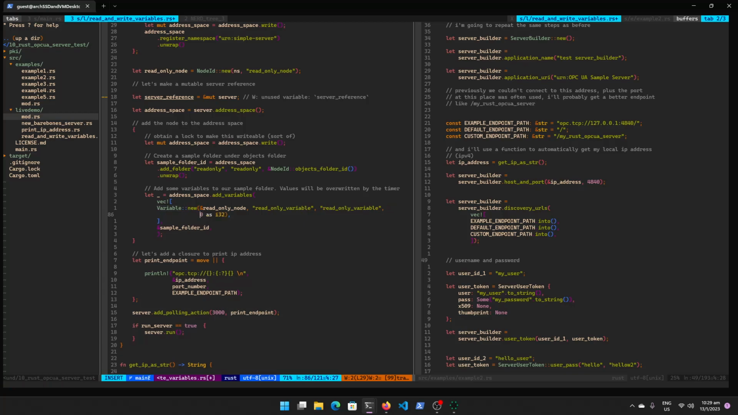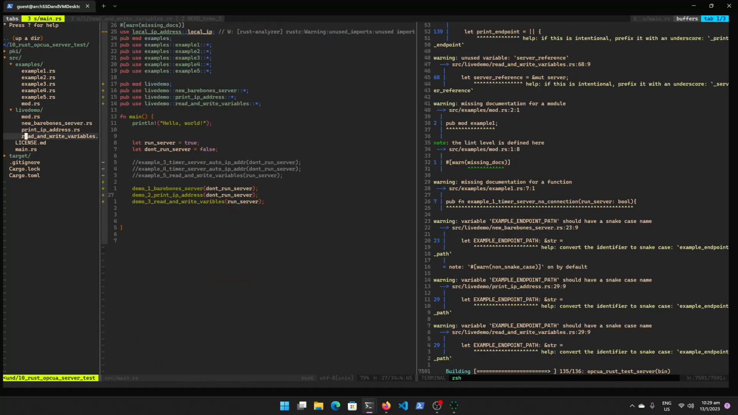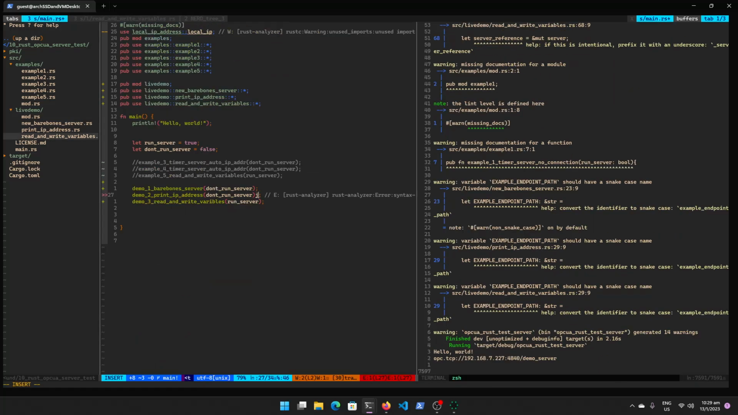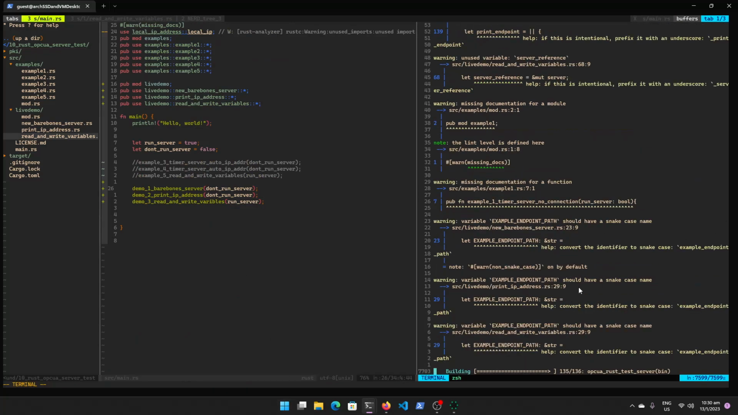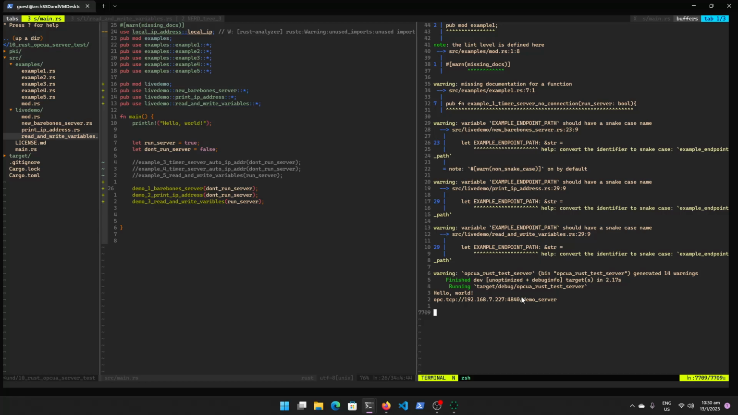Okay, and what I want to do there is, instead of having an i32, I want an f64. Okay, so that will give us a read-only variable. Maybe I'll put it as 3.0. Okay, and let's take a look at our main.rs. If things print correctly, things are okay, we should be able to connect to it and see a read-only variable here.